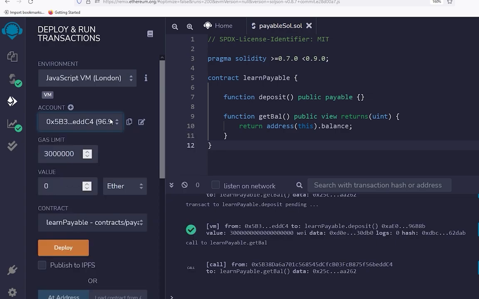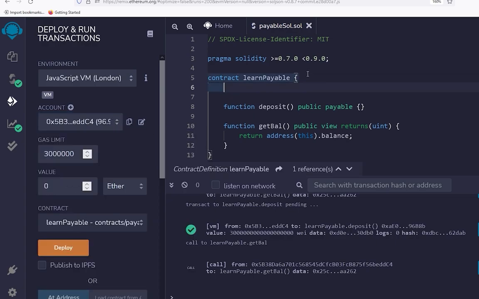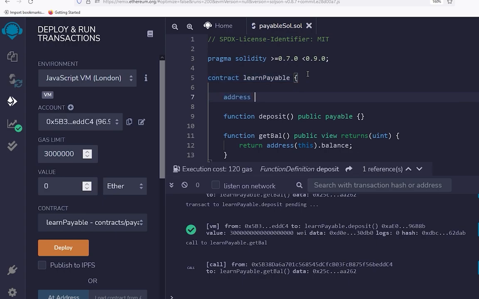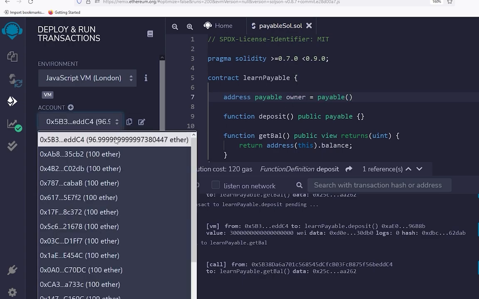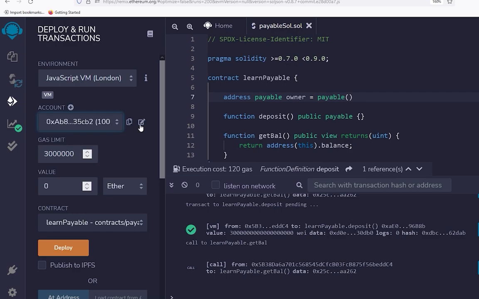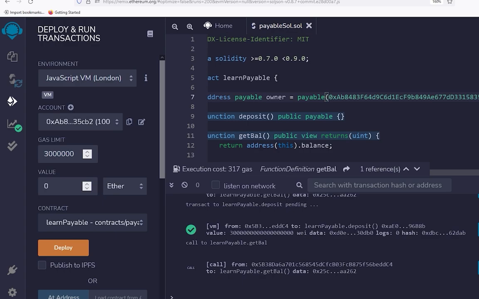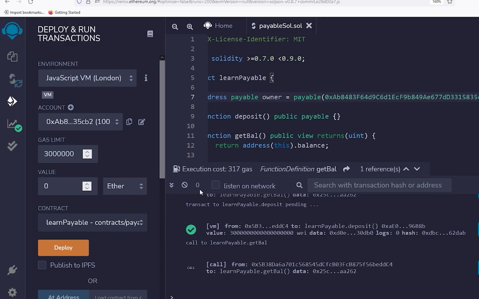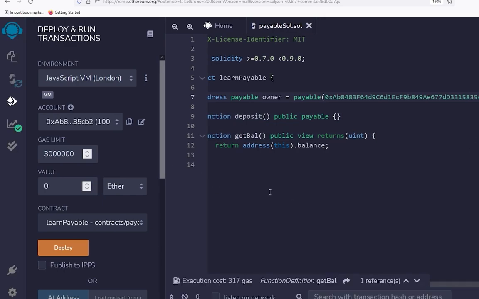To do a transaction between different accounts, now we have to create a variable of type address, and this will be payable, let's say owner equal to payable, and then some address here. I want to send some ether to that account 0xAB8. I will select this and copy its address, paste it here, put a semicolon here, and then close this.